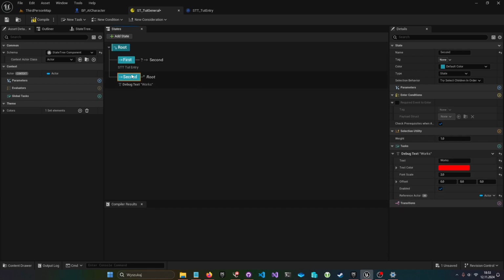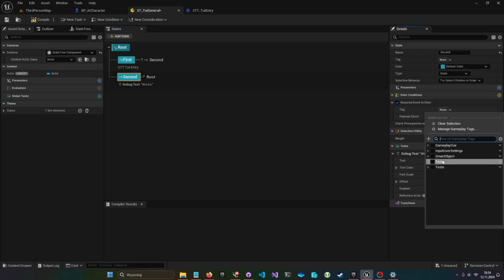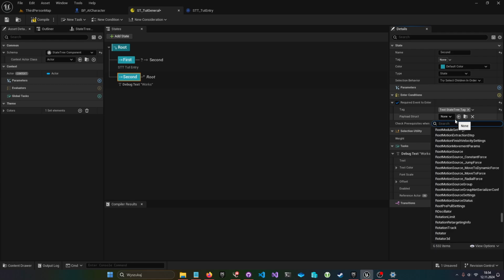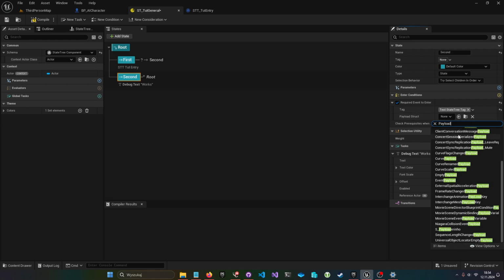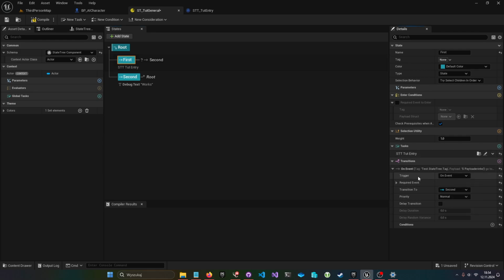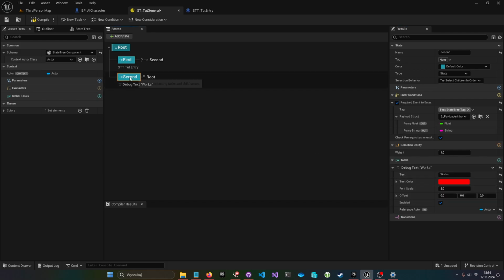Very important thing. Now the second state will require an event to enter, and then we need the same tag. So test state tree tag and payload struct, pick the same that you picked before. So this as payloaderinho, and now whatever we pass in that event will be passed to that state. And whatever we have here, we can use in our tasks.